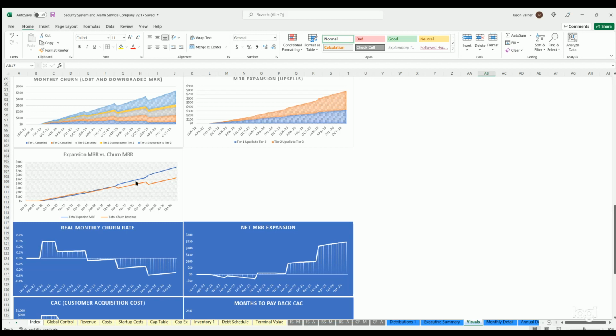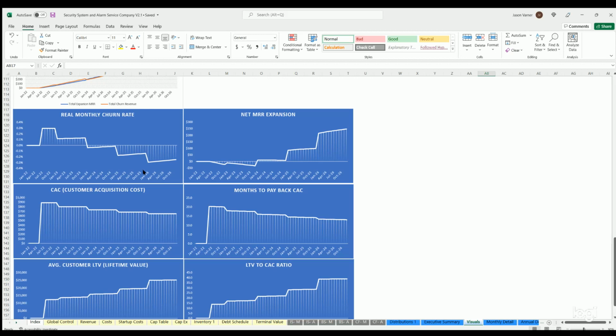So if the expansion is higher than the churn, you actually have a negative churn, which you can see the actual net result of that would be here, a real monthly churn rate. And negative is really good. That means you're making more from existing customers than you're losing from those that cancel.